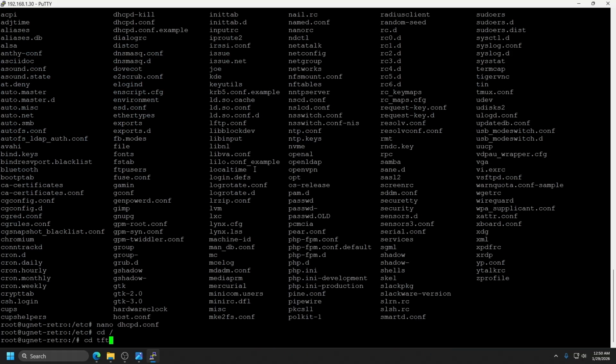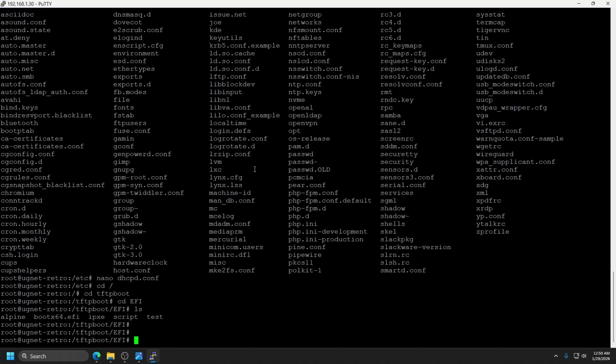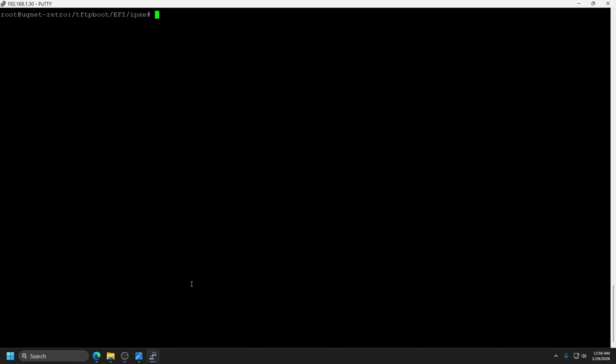If we go to tftp boot EFI, you can see here we have the iPXE.efi right here. So that's the network boot program if it's a UEFI machine. So that's the basics of that. I just wanted to give you a brief overview of what we're going to get into later. So now I'm going to show you the client side.